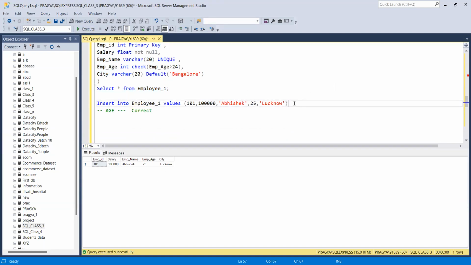Now, for example, what does it mean? Sorry, Durgesh, I just wanted to ask one thing. What does it mean, default Bangalore then? I will tell you, just give me some time. I will tell you in the next step. Okay, all right. This topic is not completed yet.